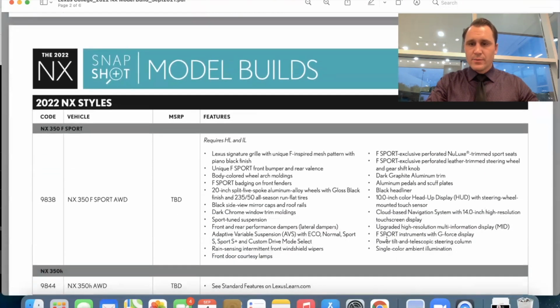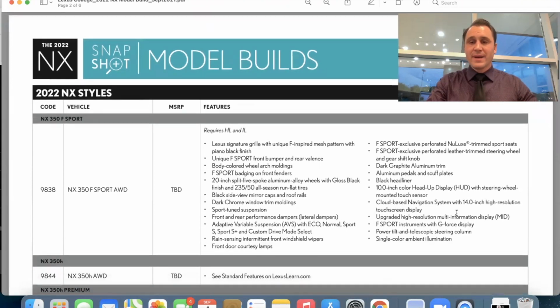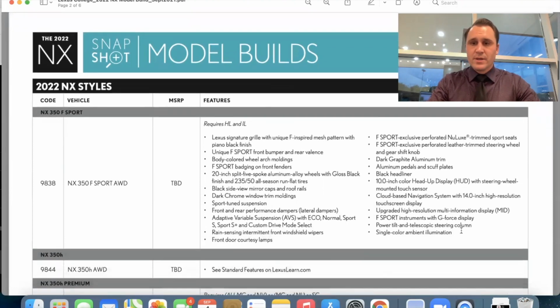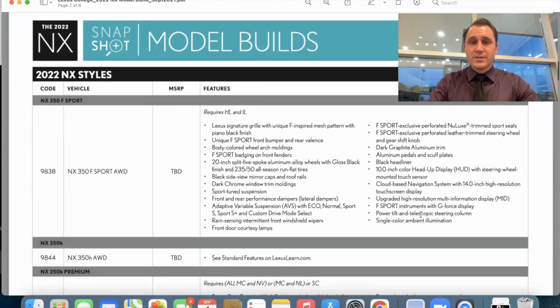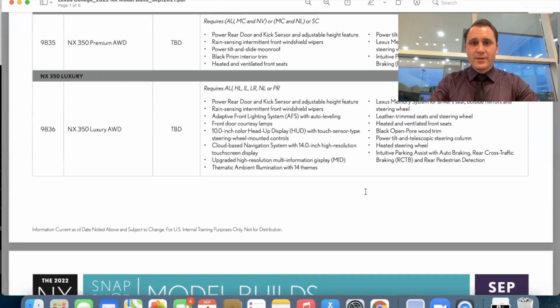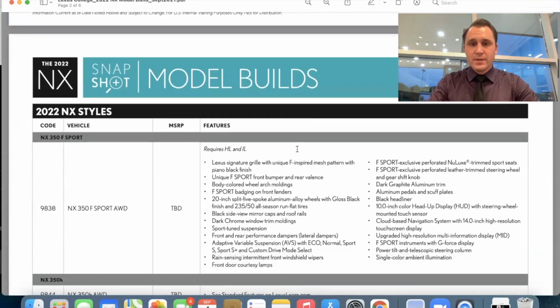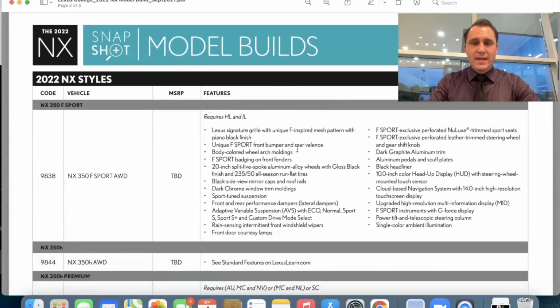Okay, then we've got the 10-inch color heads-up display. We've got the 14-inch navigation, which is standard on the F-Sport. And we have the upgraded MID. The G-Force display is in the F-Sport instruments. And then, of course, power tilting steering wheel and single color ambient illumination. So that's what's standard on the F-Sport. The multicolor or the thematic color is on the NX350 Luxury. So those are not the same in that regard.